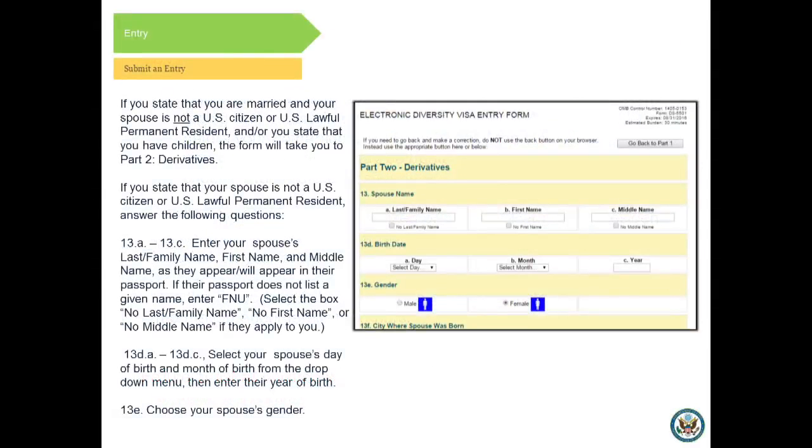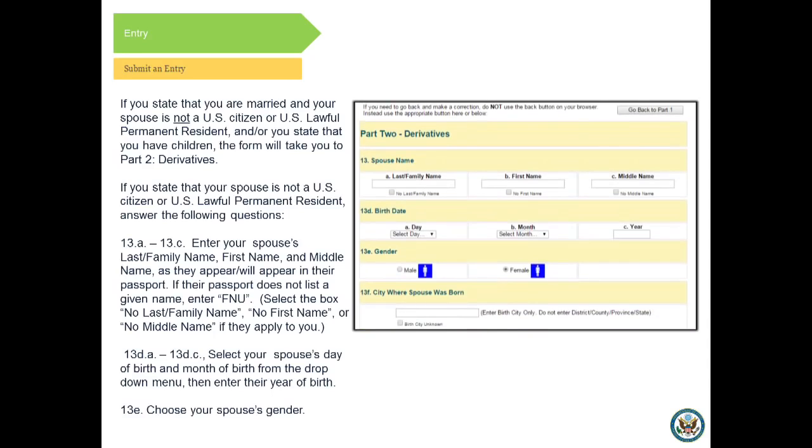If you state that you are married and your spouse is not a U.S. citizen or a U.S. lawful permanent resident, and/or you state that you have children, the form will take you to Part 2, Derivatives. If you state that your spouse is not a U.S. citizen or U.S. lawful permanent resident, answer the following questions. 13A through 13C. Enter your spouse's last or family name, first name, and middle name as they appear or will appear in their passport. If their passport does not list a given name, enter FNU. Select the box No Last or Family Name, No First Name, or No Middle Name if they apply to you.